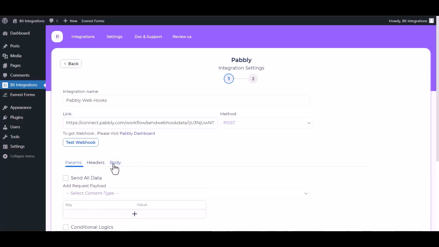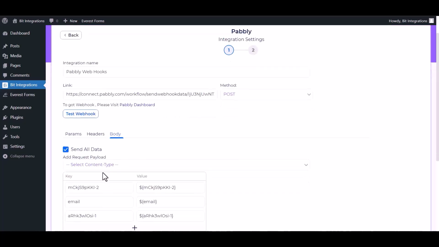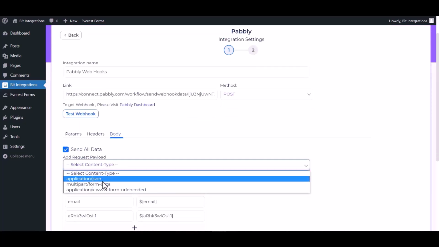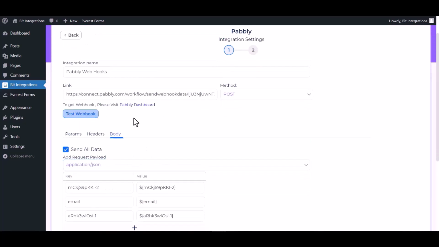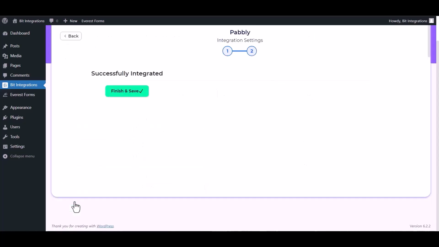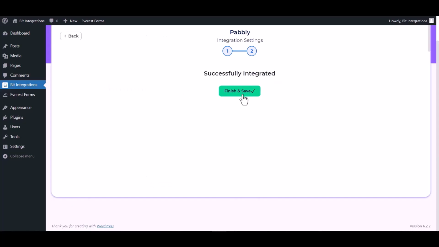Body. Send all data. Choose application JSON. Test webhook. Webhook executed successfully. Done. Next. Finish and save it.